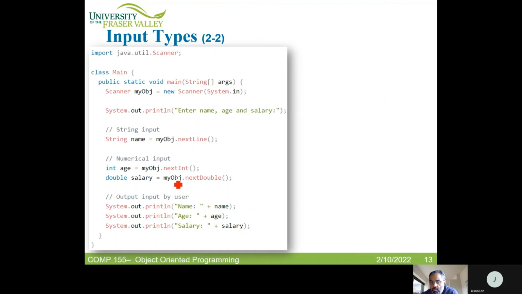If I go here, in this example, you see I create the object new Scanner. I have to create the object; it is a must to use this method. And then I tell the user to enter 3 different values: name, age, salary. So I'm expecting to take 3 values from the user.